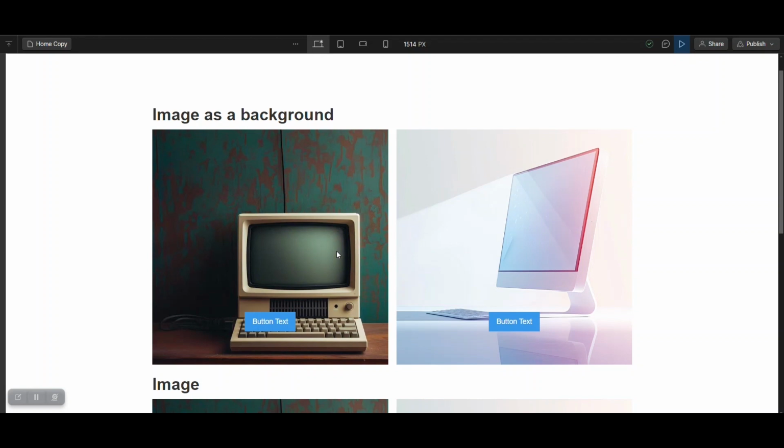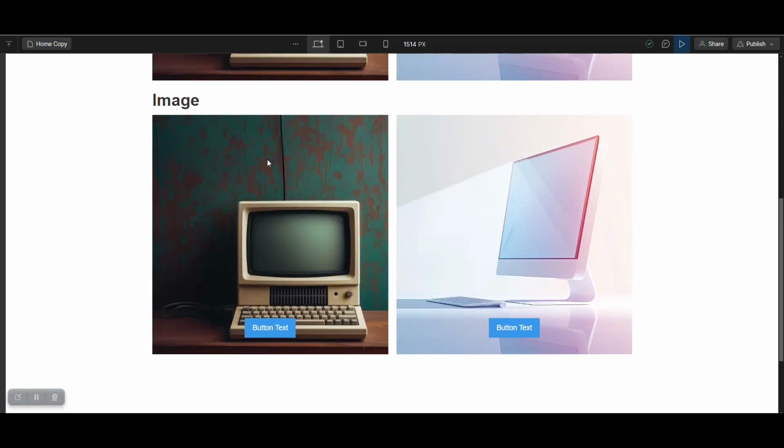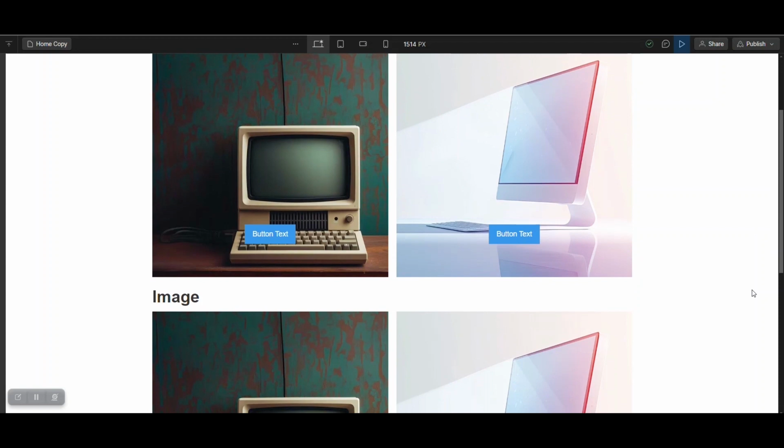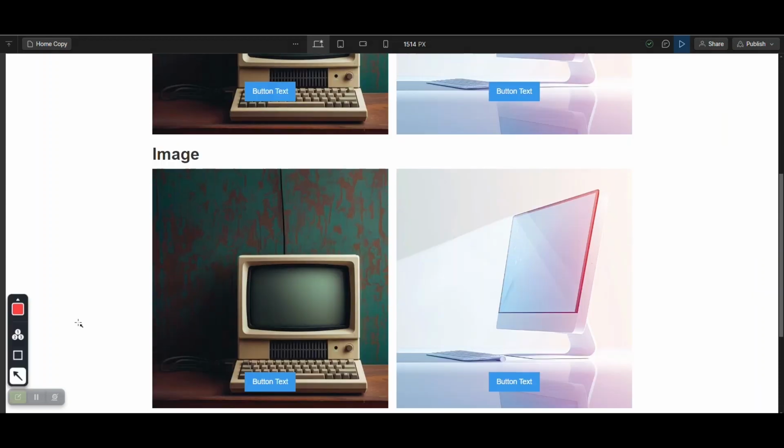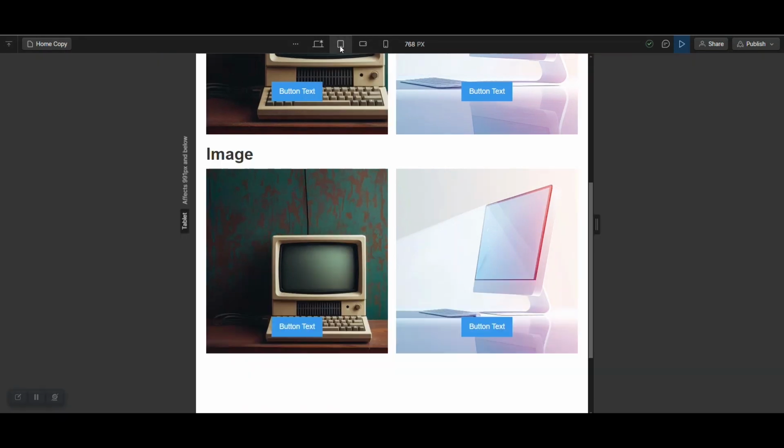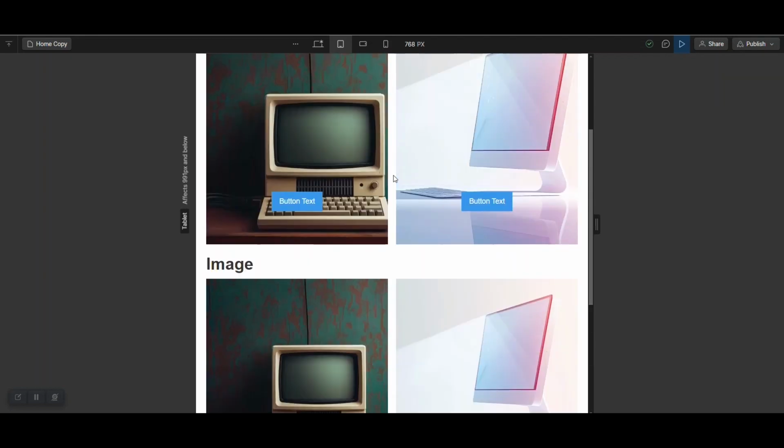And in this example I have here two images. Both are backgrounds with on top a button, and here we have actual images with also a button on top of it. You can see there's not much difference between them. Okay, but now watch what will happen when I scale this, so make this picture responsive. I get rid of this setting. Okay, when we go to tablet, you can see everything is going to change.